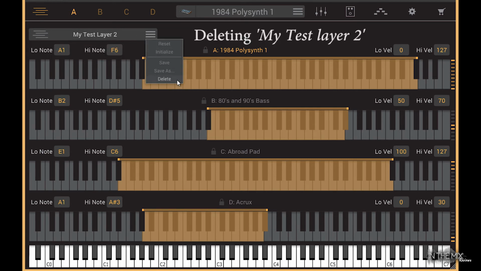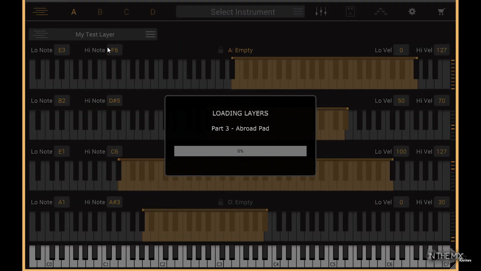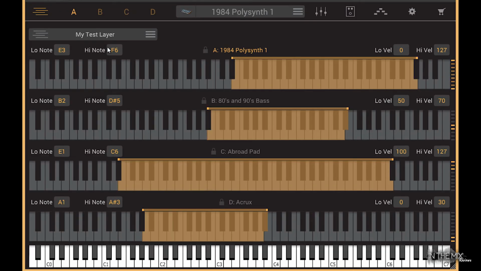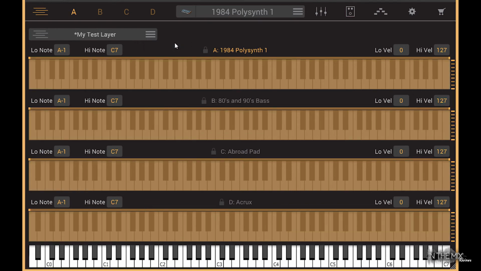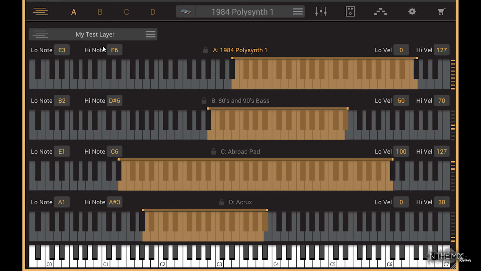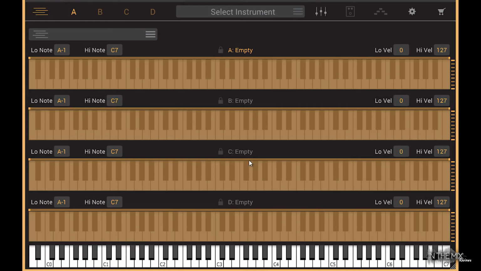Delete will completely remove the selected layer from the disk and will no longer show in the layer name field. To load a layer, we can just select one from the list, which will replace the currently selected layer. The next 2 options from the drop-down menu are Reset and Initialize. Reset keeps the existing instruments loaded in all 4 parts, but resets the keyboard and velocity ranges to full range. Initialize removes all of the loaded instruments and their custom keyboard and velocity range. So Initialize does not remove the layer from the disk, but just empties all parts.